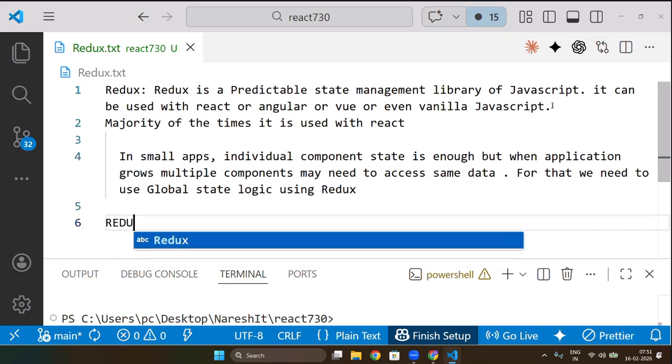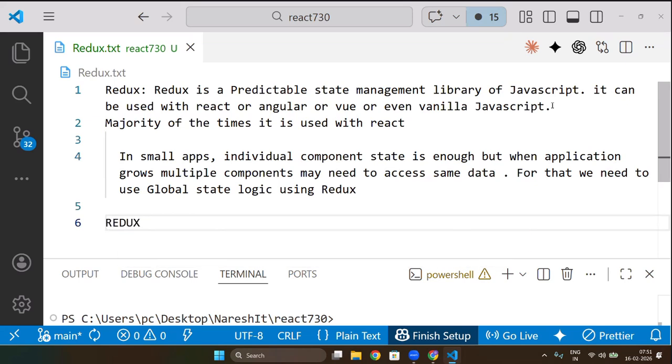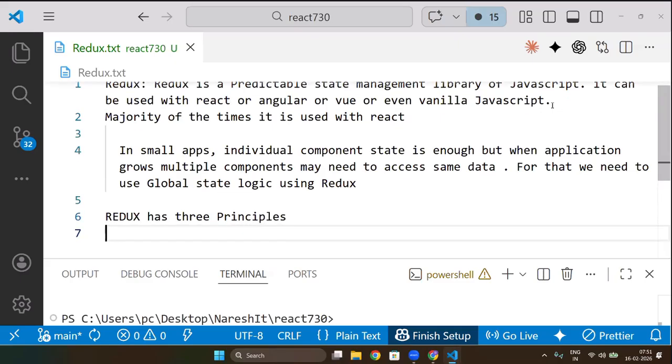Redux has three principles. First one, single source of truth.